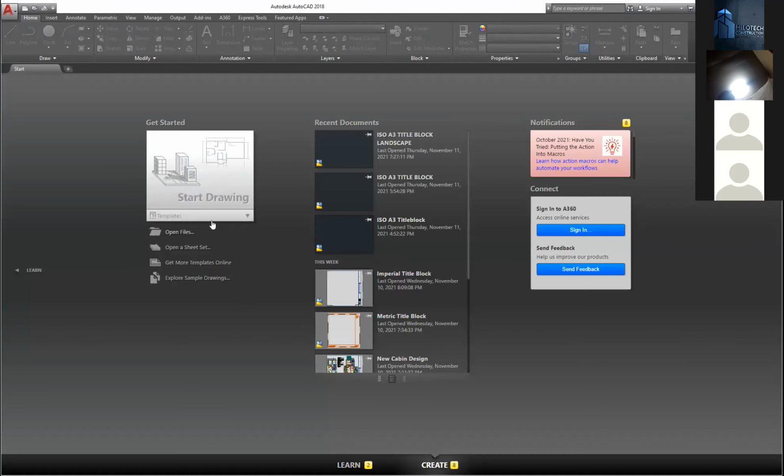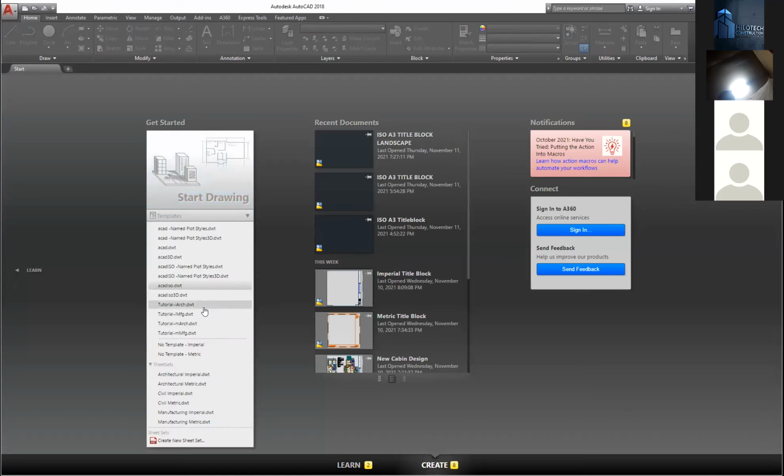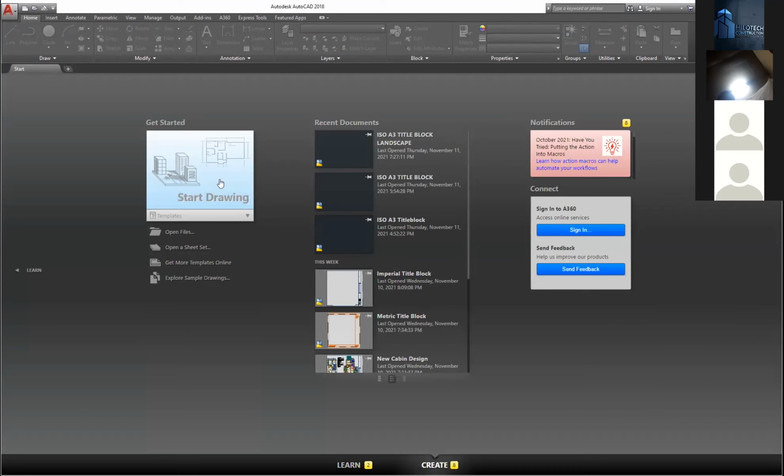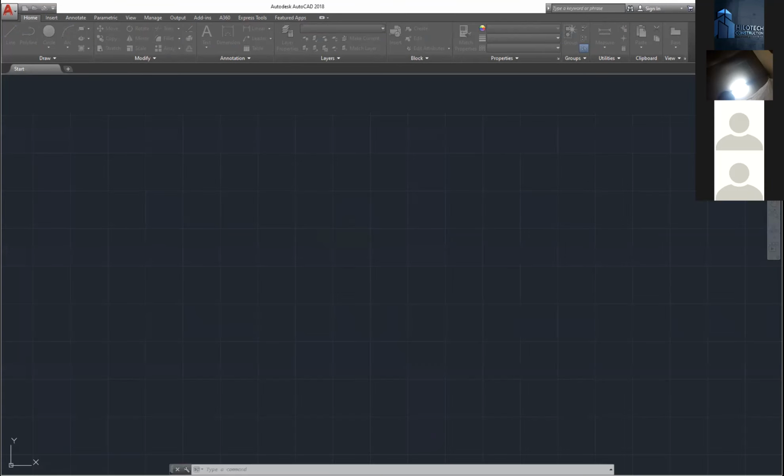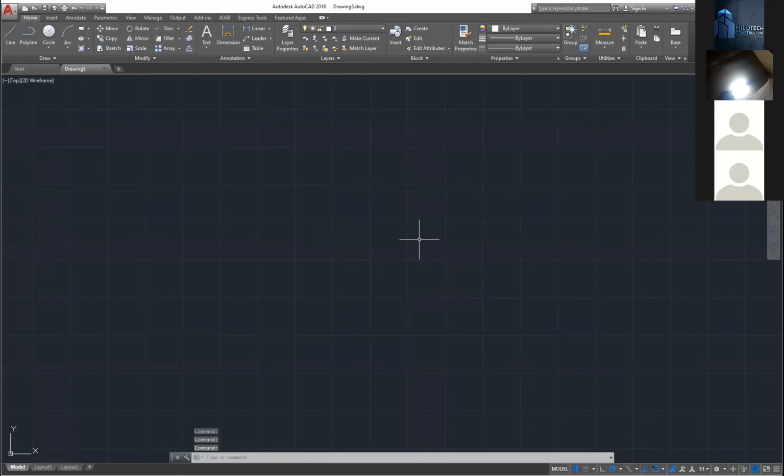Okay, another alternative is you just click on this start, which you have here. Either you click on the drop down and select, or you click on start drawing, and it's going to take you in here directly. Okay, so if we are all on the screen now, you should be able to see the screen that I am on right now.